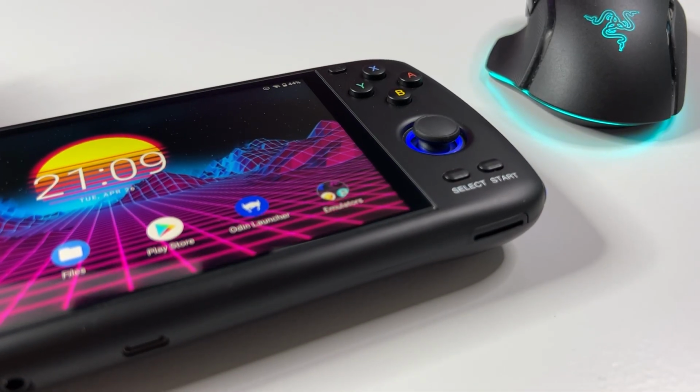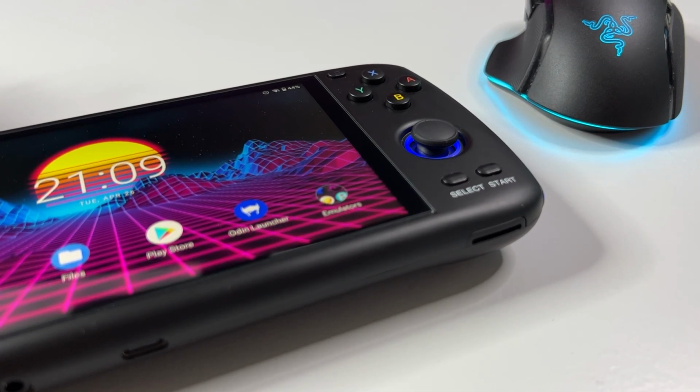And that's it for this short tutorial on how to get dynamic wallpapers running on your AYN Odin.